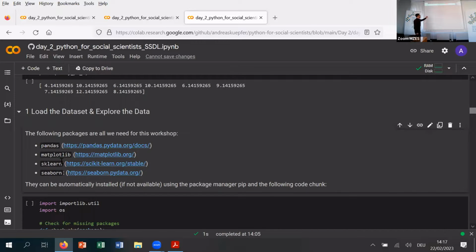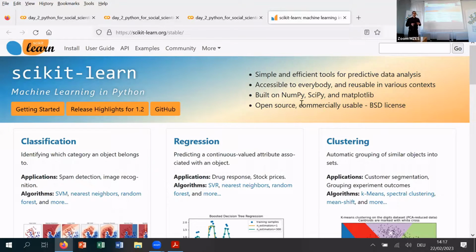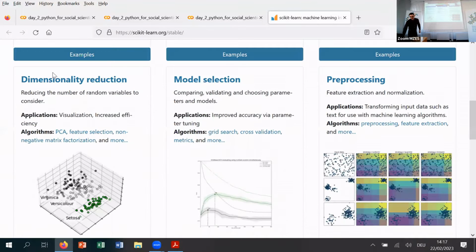And scikit-learn. So scikit-learn stands for scikit-learn, and I think it is the most used basic machine learning library for Python. You can do some classifications, some regression, clustering, dimensionality reduction, also pre-processing on the data. So a lot of stuff which is packaged in this library.